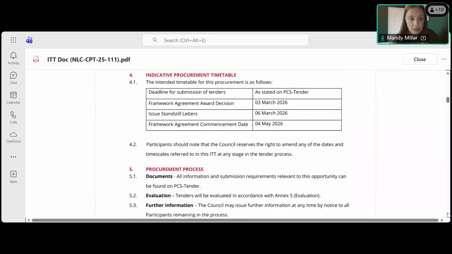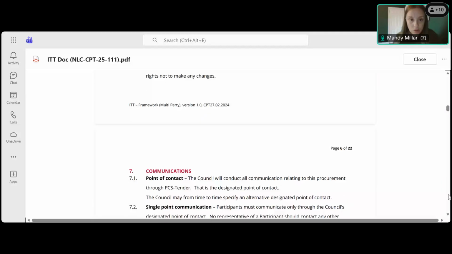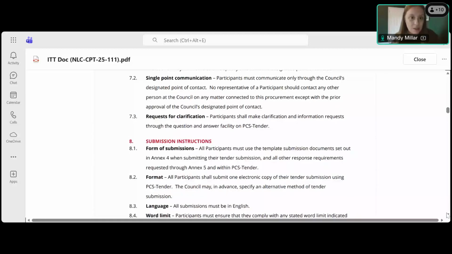The ITT also explains about the procurement process, so it documents what the evaluation process is. So I'm just going to scroll down a little bit, and as I say, read through all of this and make sure that you understand it all. But some key things to point out.